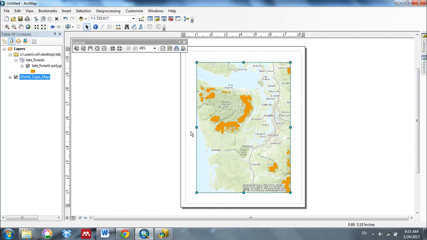Add a scale bar, add a north arrow. Don't forget to include metadata somewhere that includes who made the map. Hint, this is you. Export your map as a JPEG, import it into your Word document, and move on to digital elevation models.